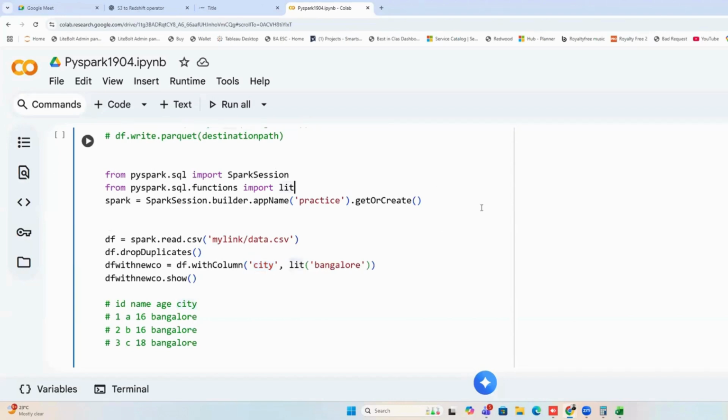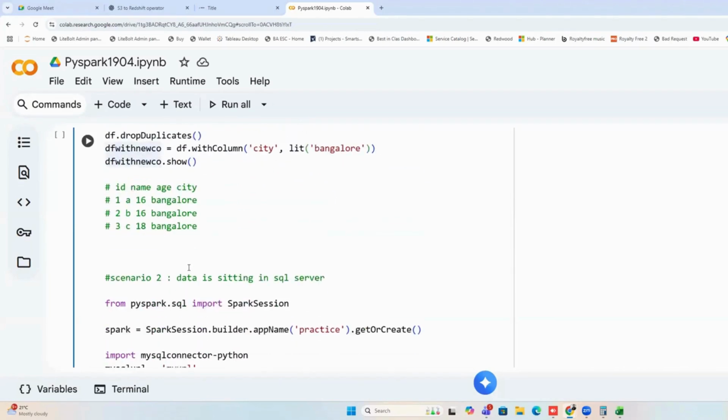I import all the libraries that I need. Then df is equal to spark.read.csv. I'm reading the file, I'm dropping duplicates, I'm adding a column. So this is my transformation. Then finally, I do a show to see the data.